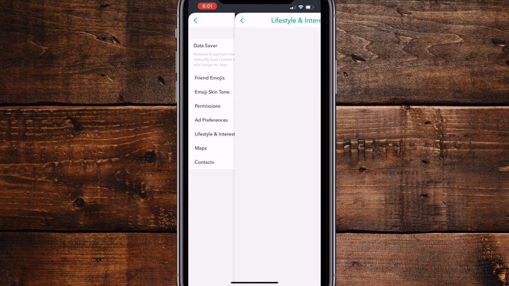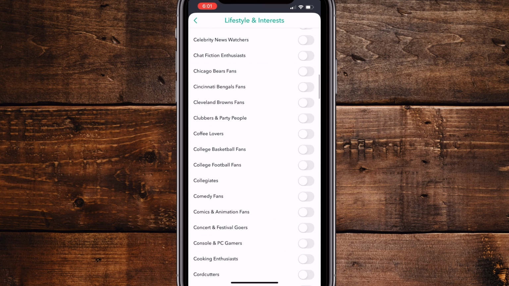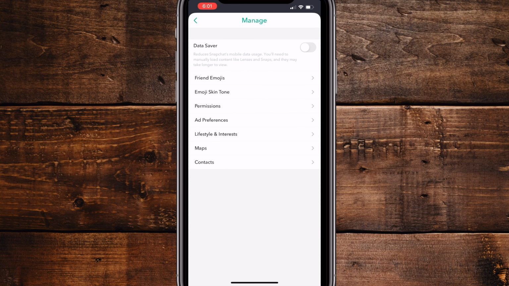Next tip will be data saver. Data saver actually saves your battery and data. Now this one is one of my favorite ones because it actually saves my battery. I'm actually out on the road and I'm doing things other than just being at home making Snapchat videos. So this really helps me out, keeps my battery going and keeps my phone going.